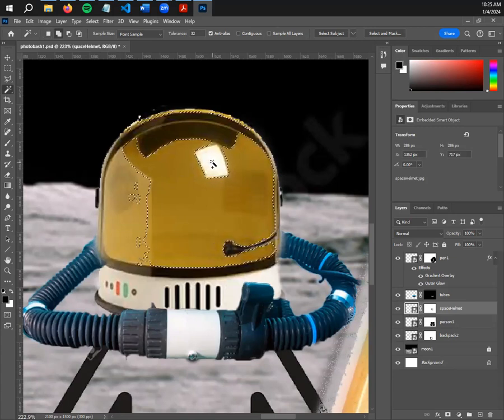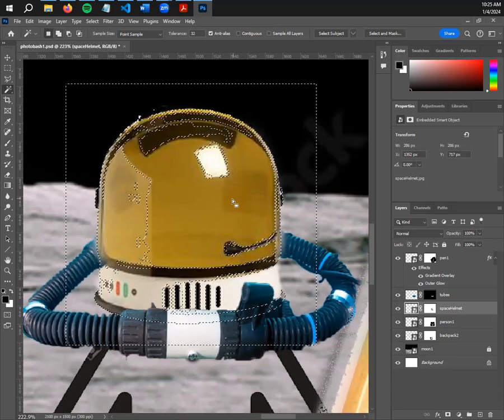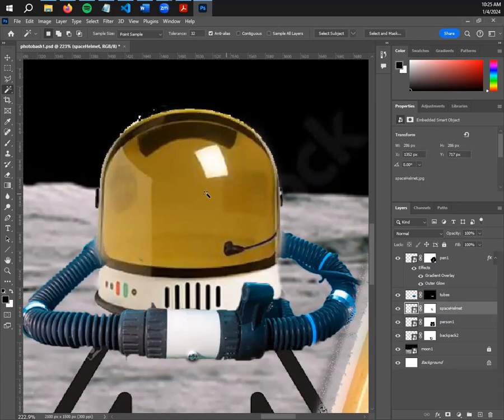If I hold Shift, you can see there's a little plus underneath my magic wand now. I can click a little bit more. I think I selected the whole thing. I'm not going to do that. Control D to deselect. So I'm going to change my tool, click and hold on the magic wand to get the quick selection tool like this. All right, and then I'm going to try, that's a little bit closer to what I'm looking for.